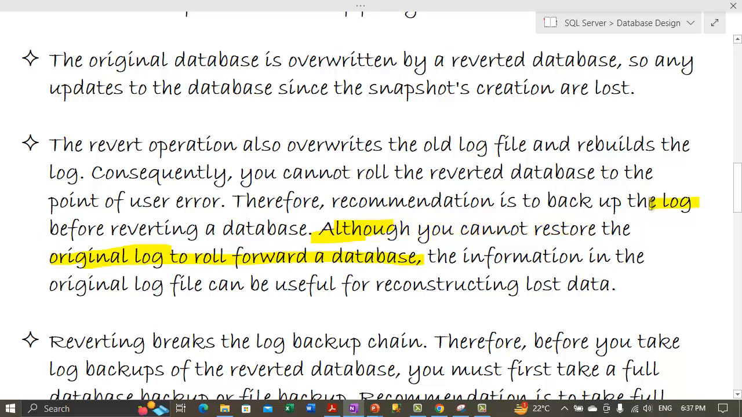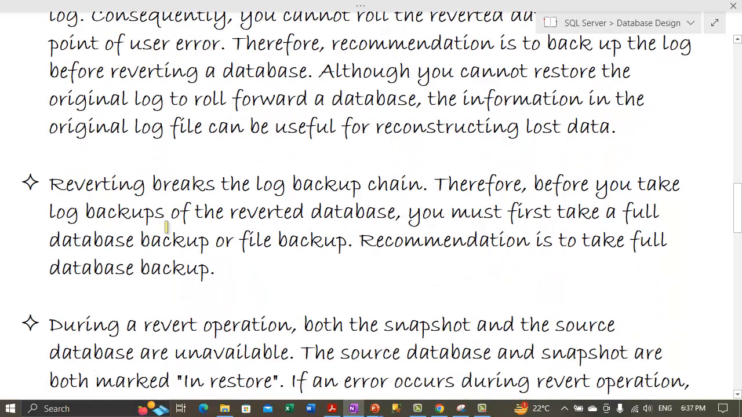So even if you have taken a log database backup in this scenario before reverting a database to a database snapshot, that roll forward is not possible. But yes, the information in the original log file can be useful for reconstructing the lost data. So information can be used from that log backup. But we cannot roll forward any transactions recorded in that particular log file, even though we have taken the log backup. So that roll forward is not possible in case we are reverting a database to a database snapshot.